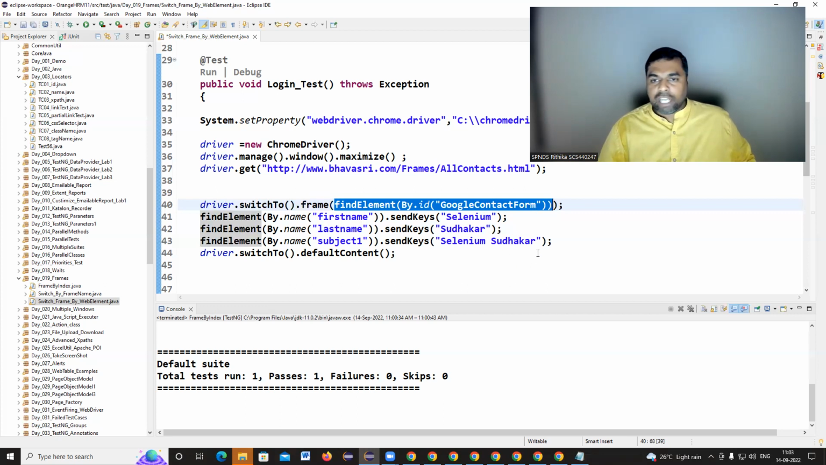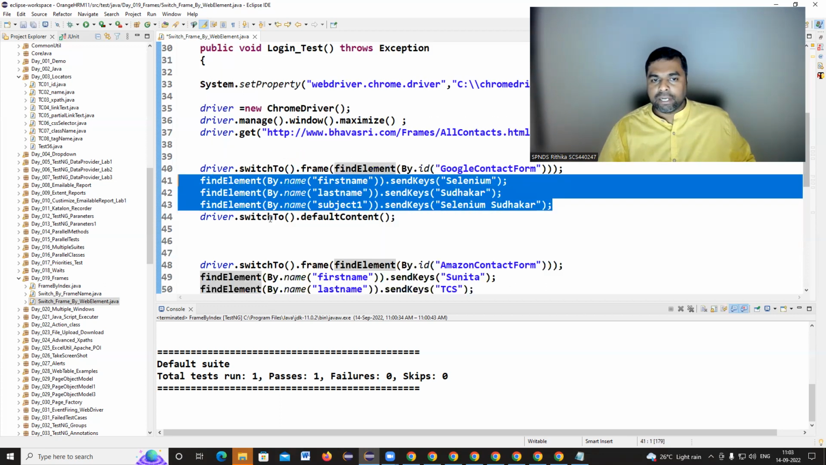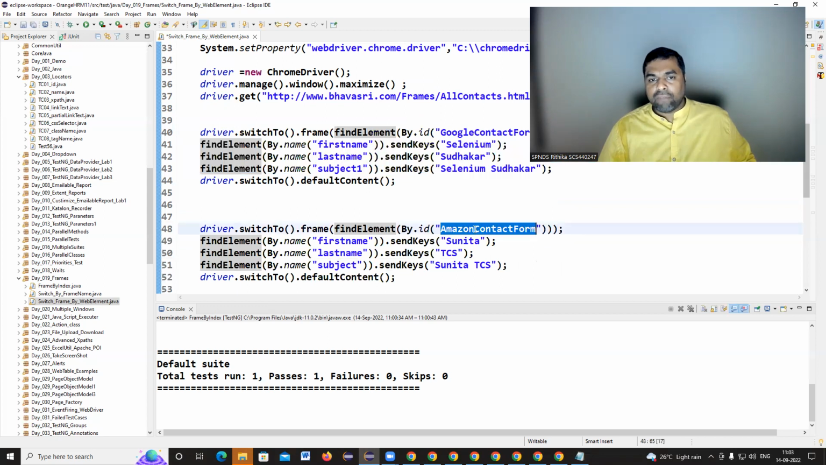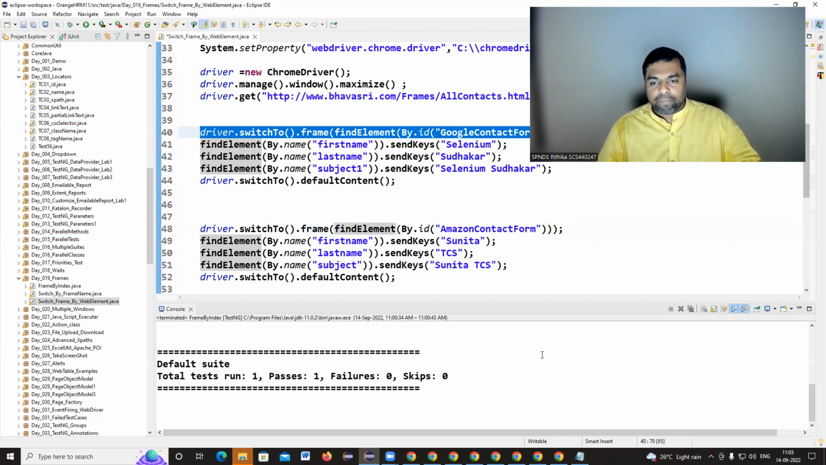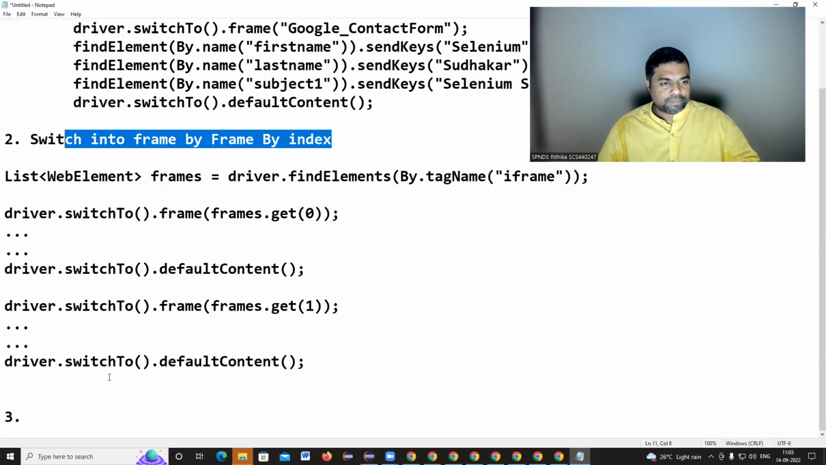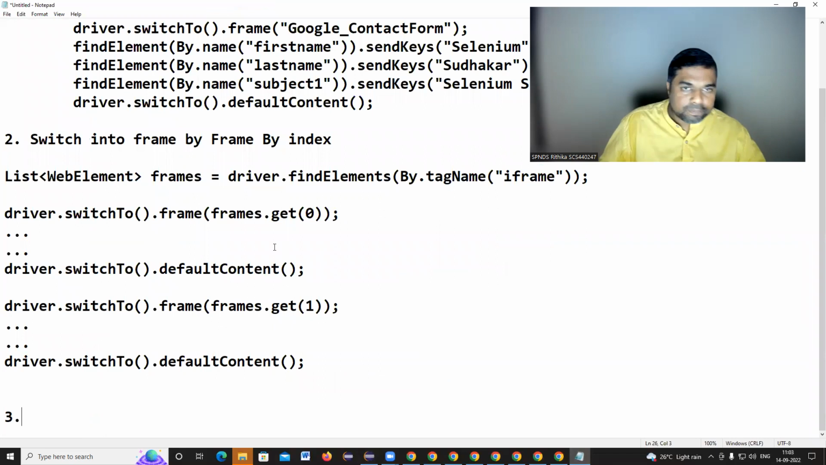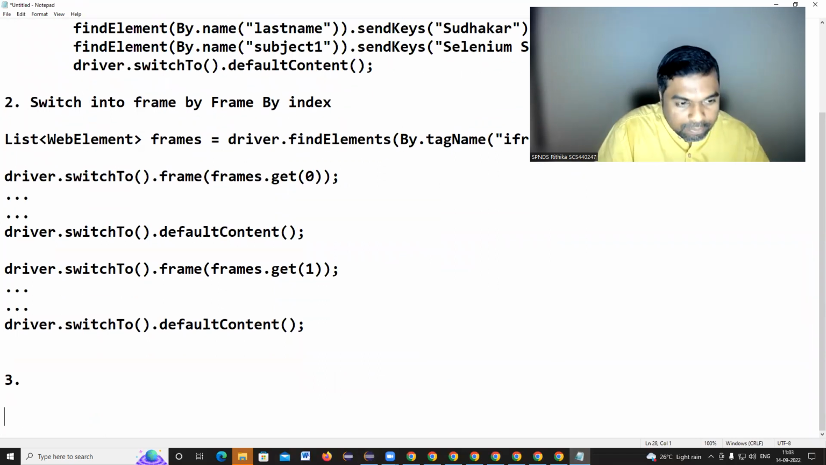After that, I'm writing a set of driver commands. And here also driver dot switch to dot frame of, and this one is driver dot find element by ID. So I'm switching into the frame based on the iframe web element ID reference, and after that I'm writing a set of driver commands. That means I am able to switch into the frame by web element reference. Okay, let me write the syntax.